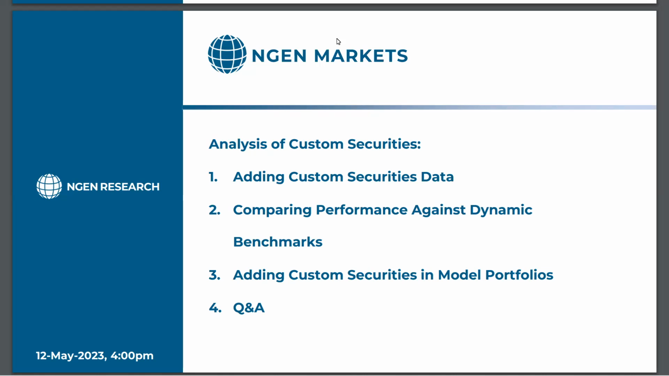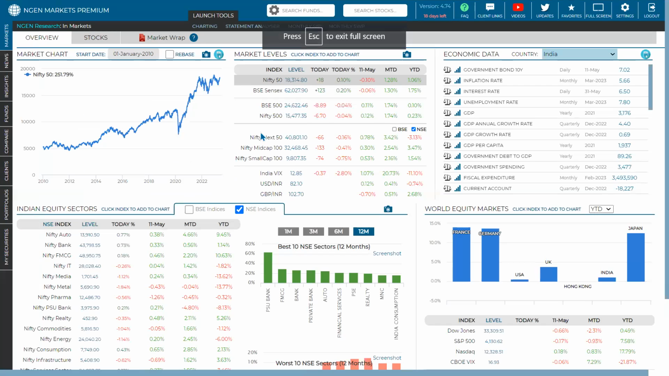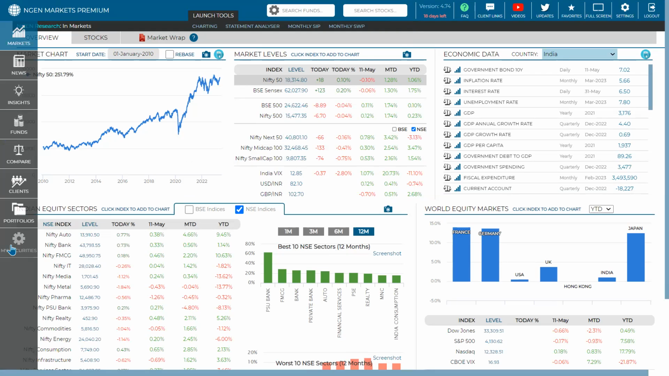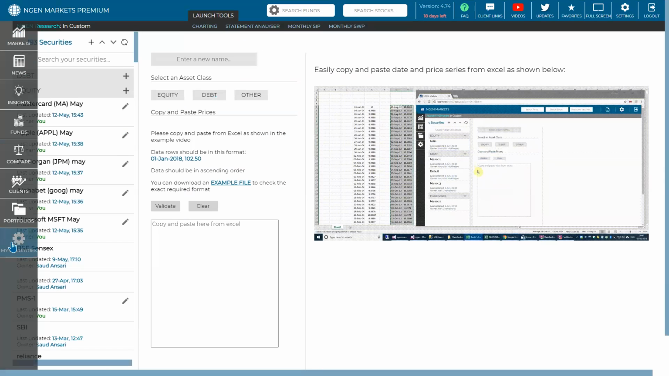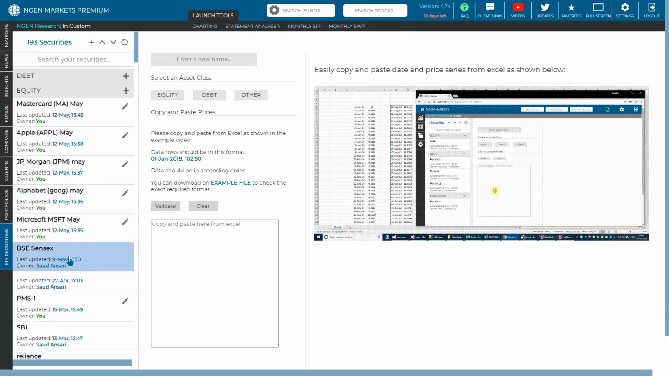So I'll just share my screen again, and you can see here, this is the NGEN Markets terminal we have. Now, currently, if you want to analyze or add in any custom securities in our system, what you can do is you can head over to the My Securities tab on this left side, and you can see it is the eighth tab given here. And when you click on My Securities, you can see these are the data sets which can be added.